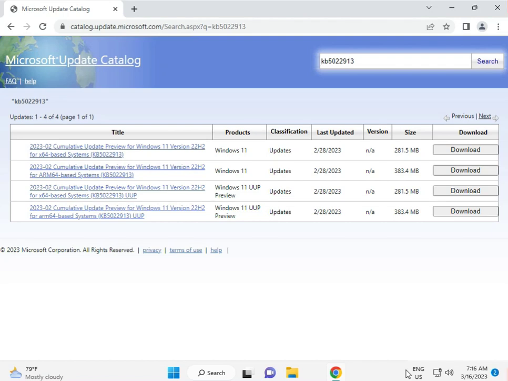And recently Microsoft released a new update for Windows 11 22H2. So there are UUP and UUP also, 32-bit and 64-bit both.